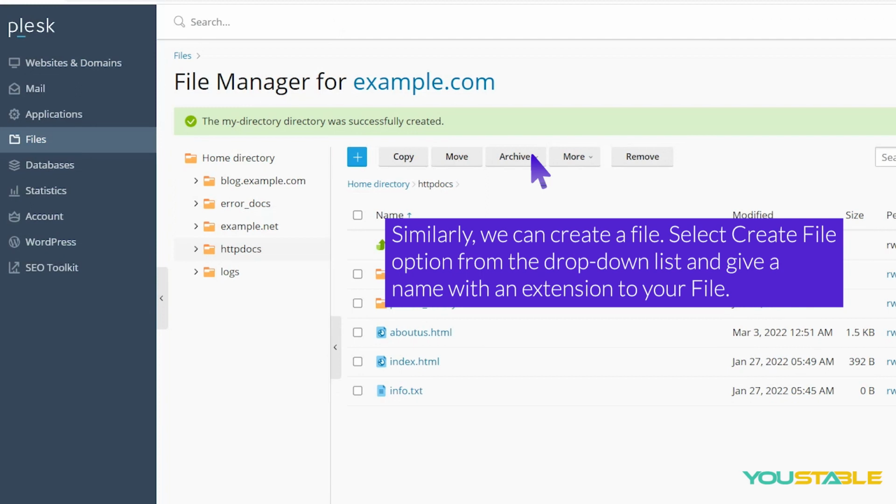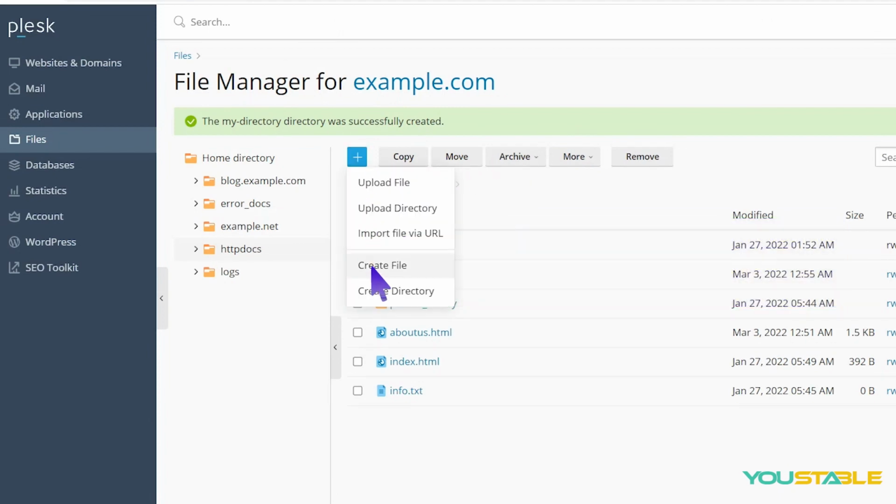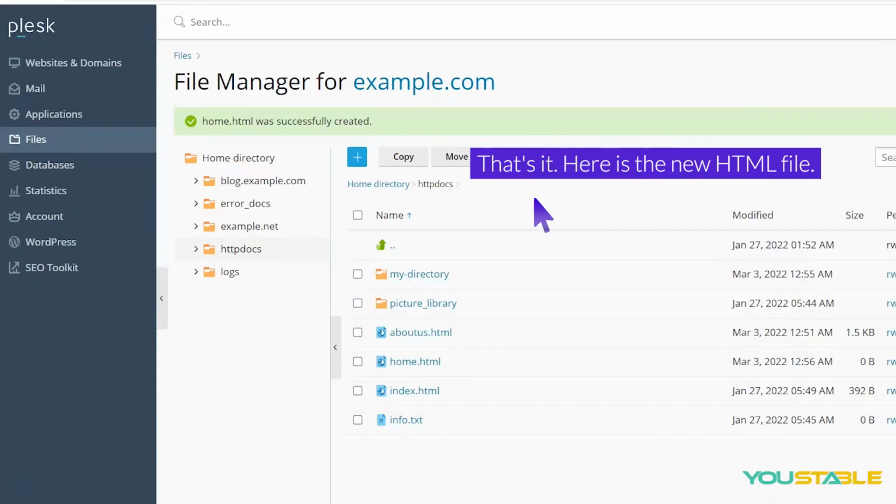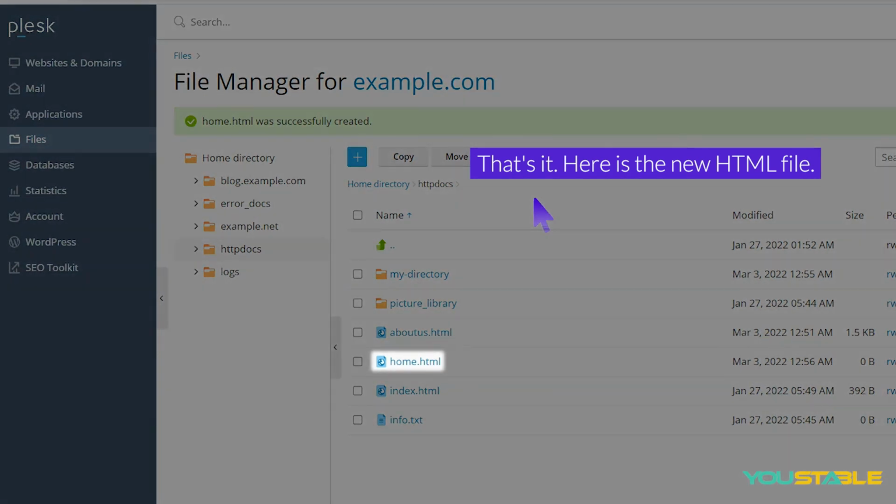Similarly, we can create a file. Select Create File option from the drop-down list and give a name with an extension to your file. Then click OK. That's it. Here is the new HTML file.